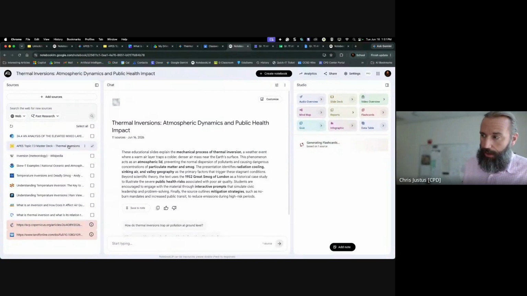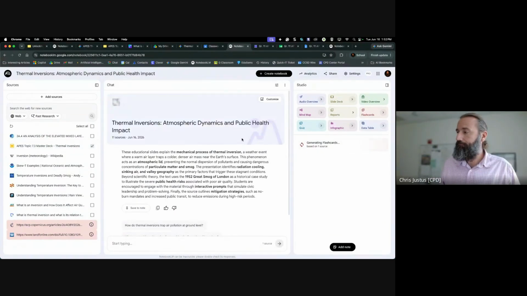Not everybody knows that part of it. Otherwise, those flashcards will draw from all 10 of the sources I have available in my new Notebook LM.